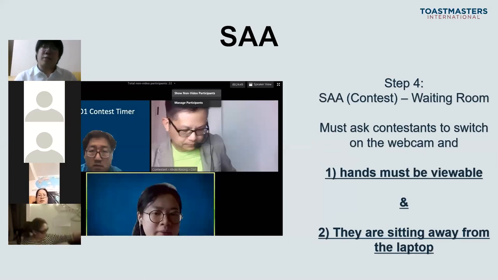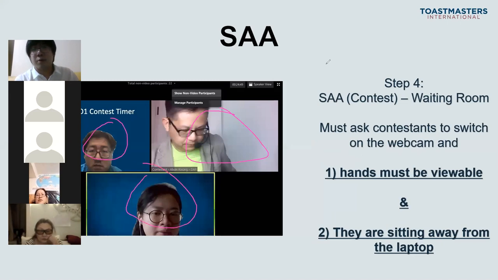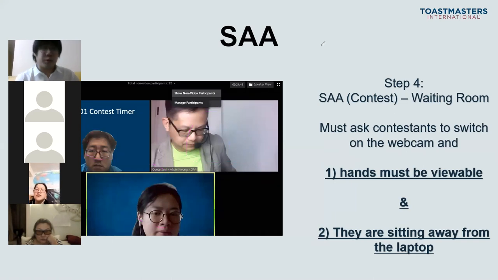Now, step four is during the contest room for the contestants. You see in this picture over here, everyone is switching on the webcam. This is an important protocol for everyone to switch on the webcam, whereby you can see them. This is actually not a qualified picture because they do not show the upper body. You need to at least see half the body. Like if I'm very fat, you can see that I have a very round body. At least that will be the upper part of your body.